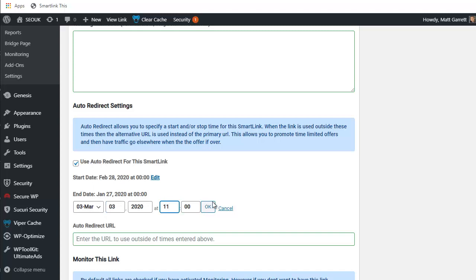Now do bear in mind the time for this will be based on the server time for your website server. So you need to check which time zone your website server is based in. I know mine is in the US and it's working on EST, so I know this will be 11 a.m. EST, which is when this offer launches and goes live.